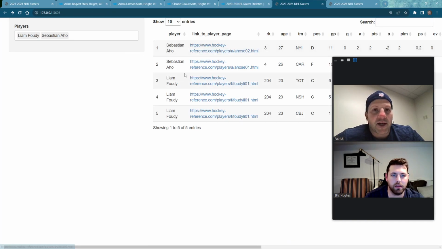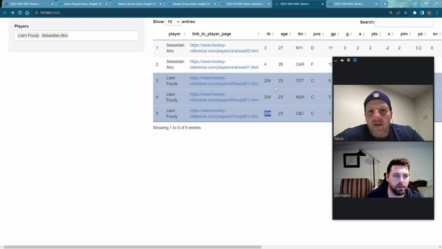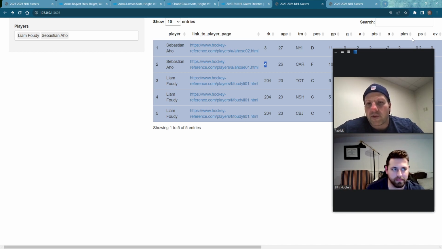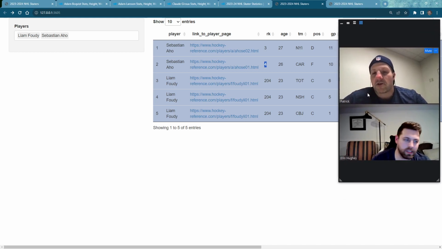If you go back to the Shiny app there, you can see his rank, whereas Sebastian Aho is two different people, two different ranks, right? I'm assuming that's some sort of ranking of their player abilities. I could be wrong on Hockey Reference, but I'm assuming that's what it is. Depends on how you want to look at it, I am sure. There's probably objective ways too.